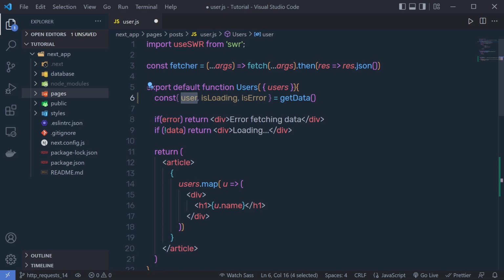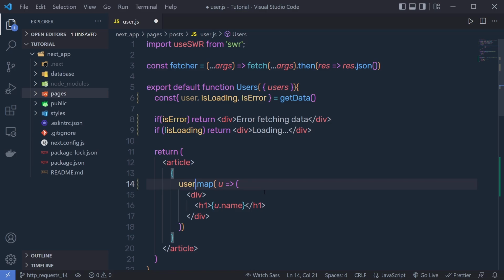So I'm going to say if there is error, I'm going to say isError. Just print that error. If there is a loading, then I'm going to say here isLoading. And then I'm going to copy this and paste that right here. If it is loading, I'm going to print the loading message. And then I'm going to specify this user right here. Now let me get rid of this exclamation mark. Let me save these changes to the browser.